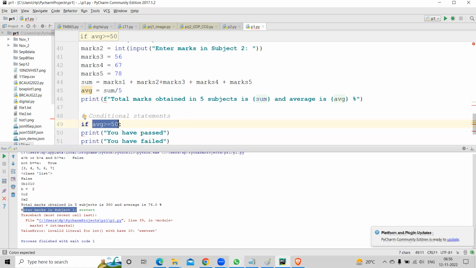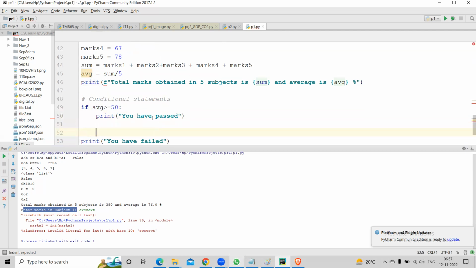You can have multiple conditional statements. So if average is greater than or equal to 50, and if this is true, you can get inside the if. If this is true, go inside the if. So the statement "you have passed" will be printed only if this condition is true.